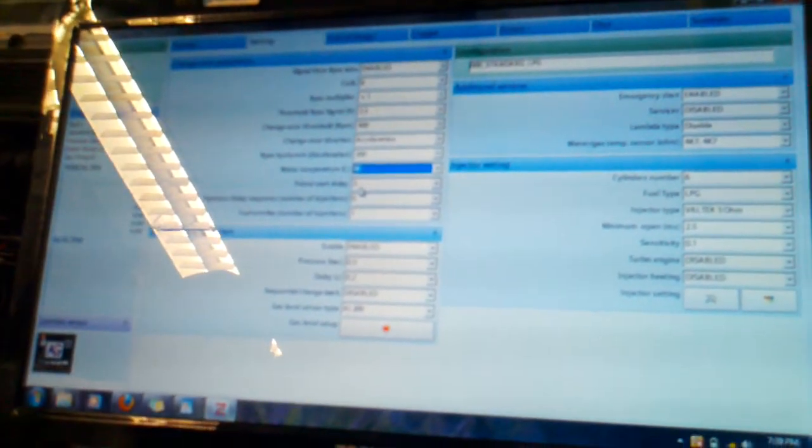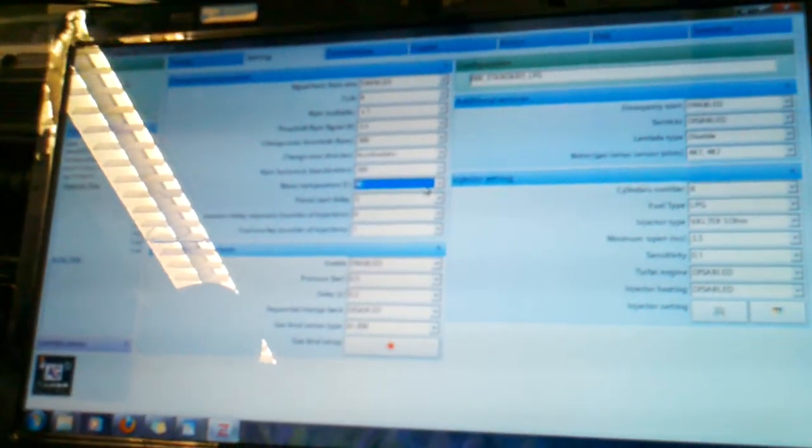Petrol start delay. What this is telling us is that it's going to wait 5 seconds from the time you start it. If all the parameters are met for switchover, it won't switch over immediately. It will start, wait 5 seconds, and then switch over. I typically leave it at 5. You could do 0, in which case it would actually crank and start on CNG when all the parameters are met.